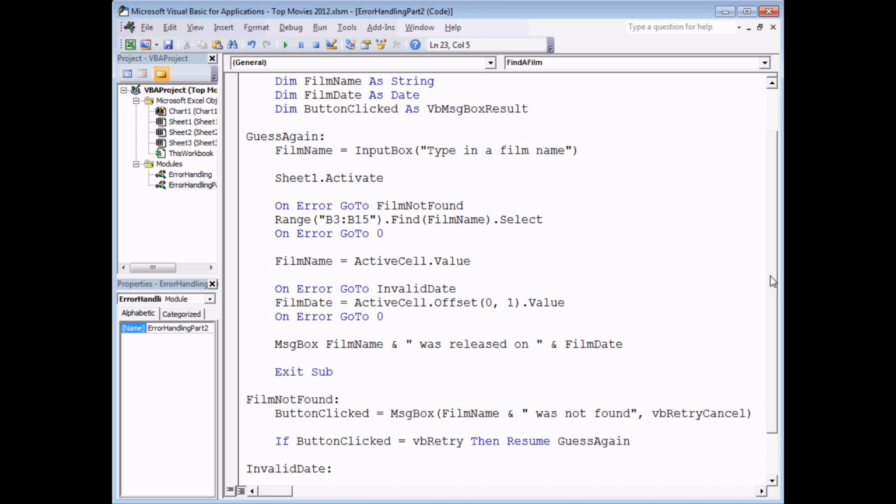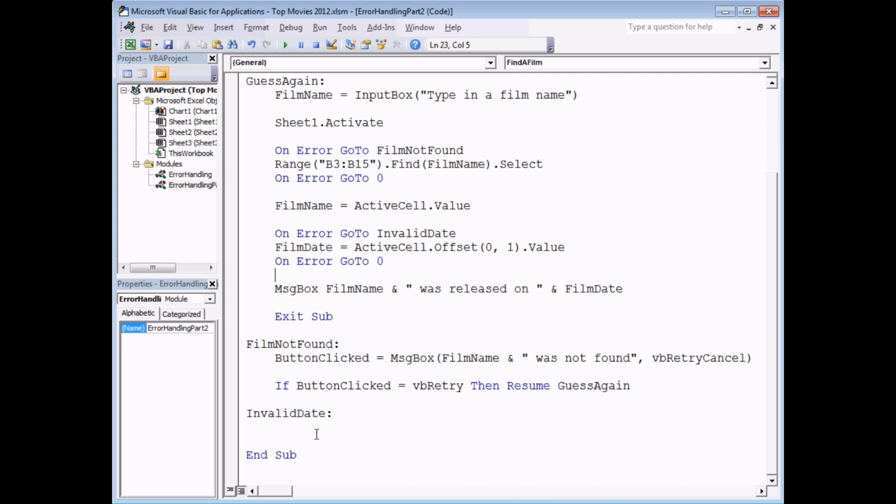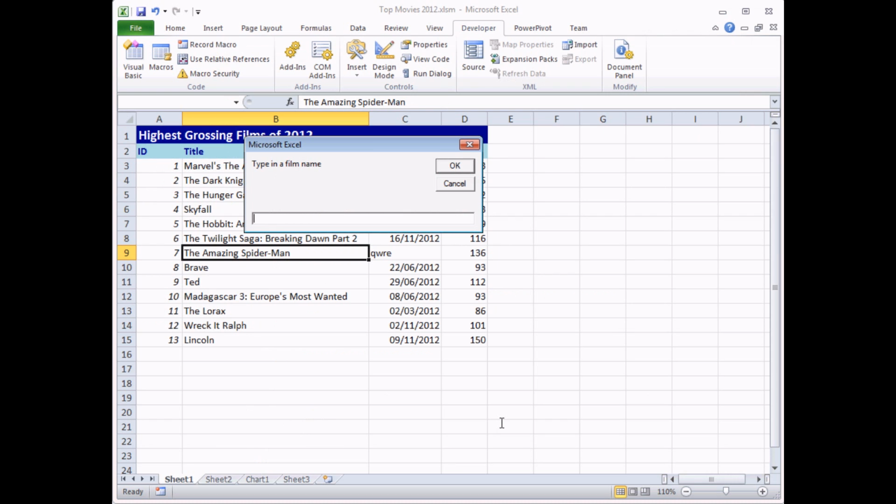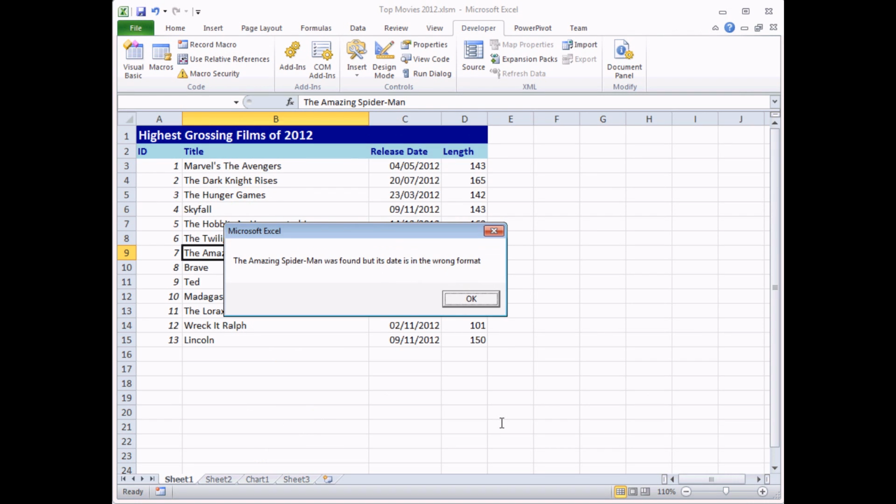And then, in the error handler itself, I'm going to write a message which says, what shall it say? It should say film name ampersand was found, but its date is in the wrong format, something like that. Something like that will do. And then I can run this subroutine again. So if I press F5 to run it, search for Spider, hit OK, and then I get a sensible message rather than my runtime error.